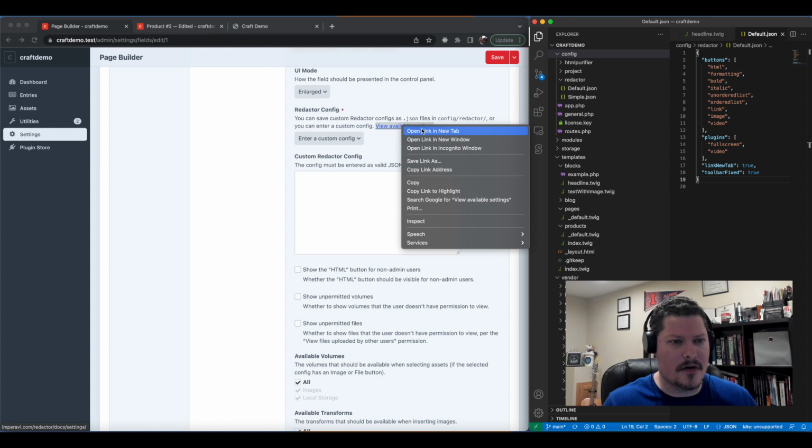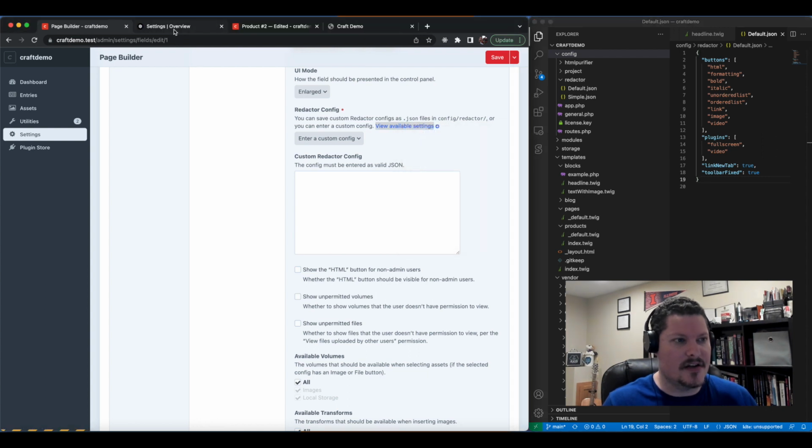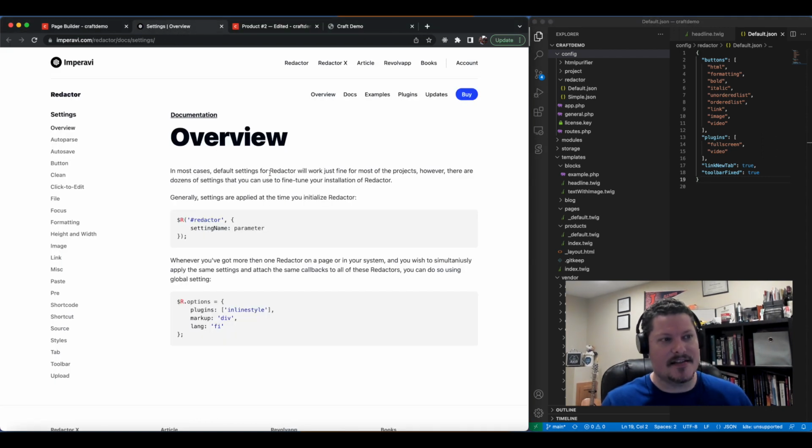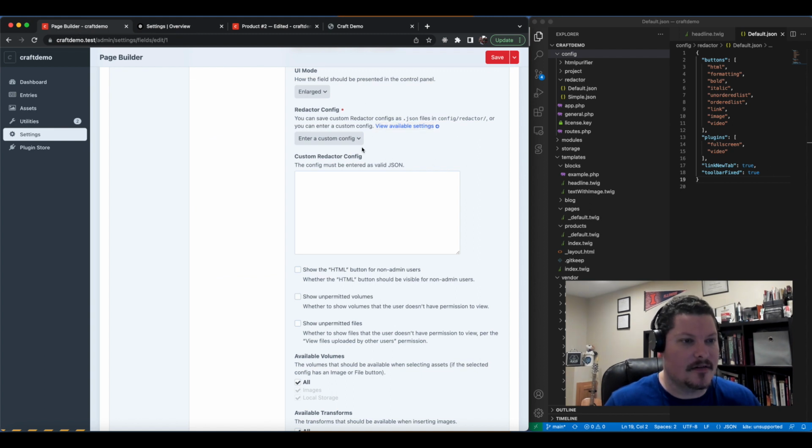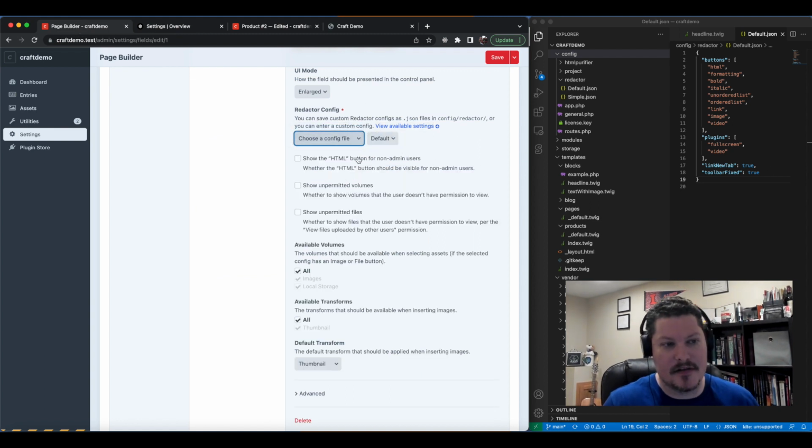And you can go into here and see the different settings that Redactor has. So Redactor for Craft CMS basically said, hey, we're going to use Redactor by Imperavi, and we're going to utilize that and put it into our CMS. They did a great job with that. So I'm just going to keep my configuration file as default. Let's run through some of these options.